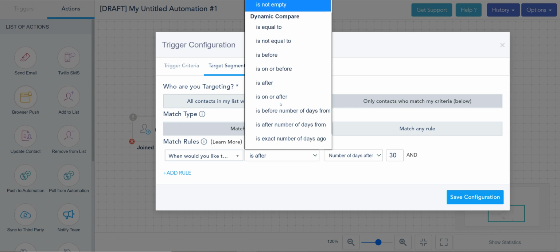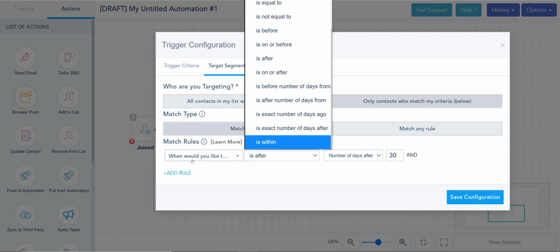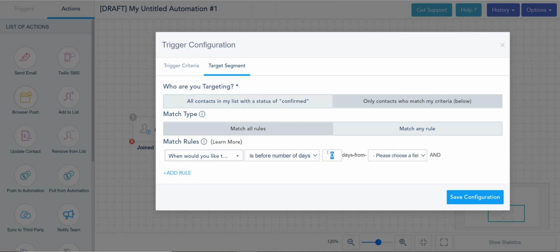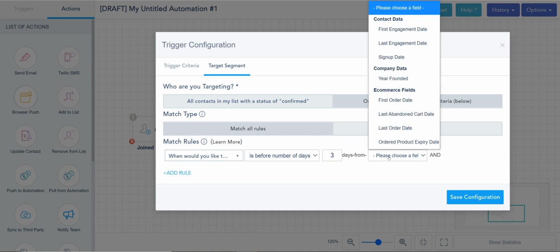Now, there is an advanced option of a dynamic compare. This is when you compare two different custom fields to each other, but they both have to be dates. So let's say I have an expiration date and I have the last renewal date or something of that sort. I can literally just compare them to each other by clicking is, let me see here, is before number of days from, let's say 30 days, or typically reminders can be 3 days from, and then I can say expiry date. Okay.